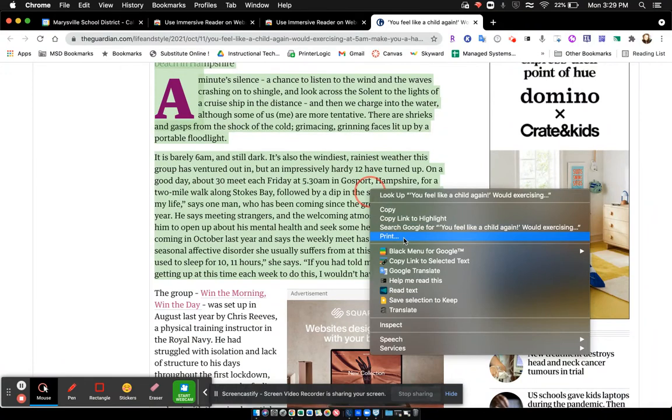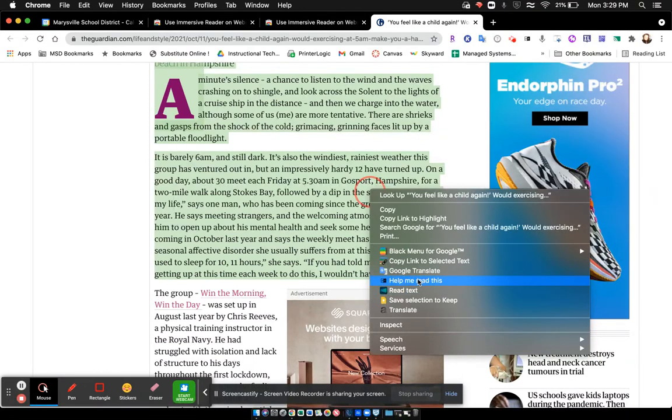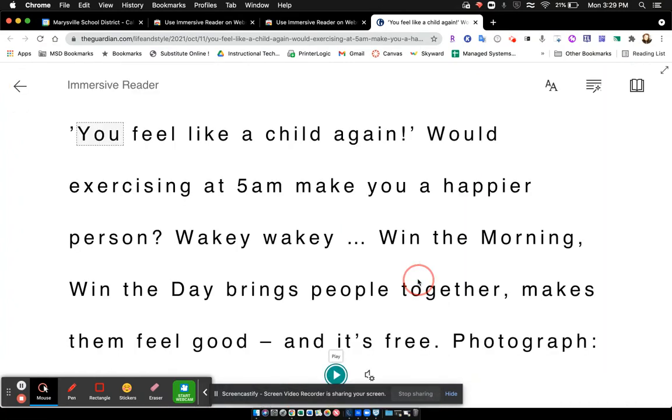So two fingers, right click on the mouse pad. I'm going to scroll down to where it says help me read this. I have a lot of different ones like Google Translate and read text, but we're going to select help me read this for the Immersive Reader. Immersive Reader is going to take me over here to where it will read out loud to you. Down here is the play button, so you simply hit play for it to read.